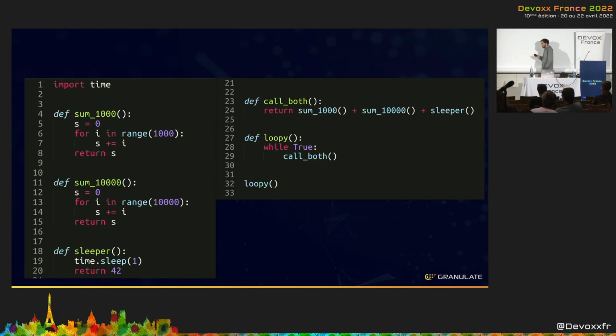Let's see now a simple code example that will, I hope, help your intuition understand it better. We have 3 simple Python functions, one that sums 1,000 numbers, another that sums 10,000 numbers, and another that sleeps for 1 second. If I were to ask you which one takes the most time, you'd say the last one, because the first 2 are very fast. It takes a fraction of a second to run those on any modern computer.